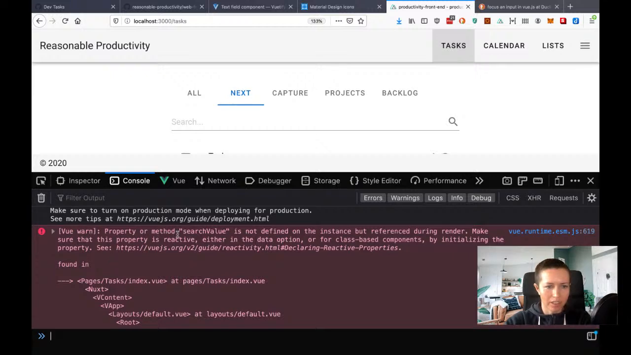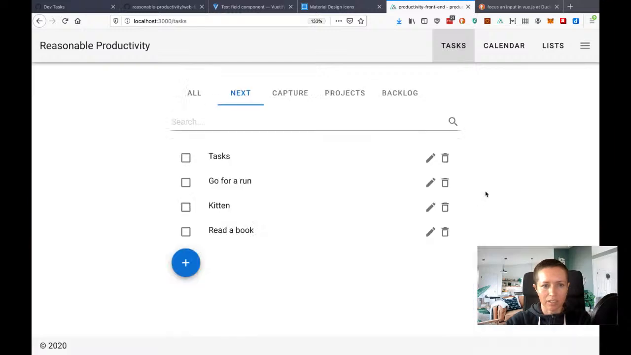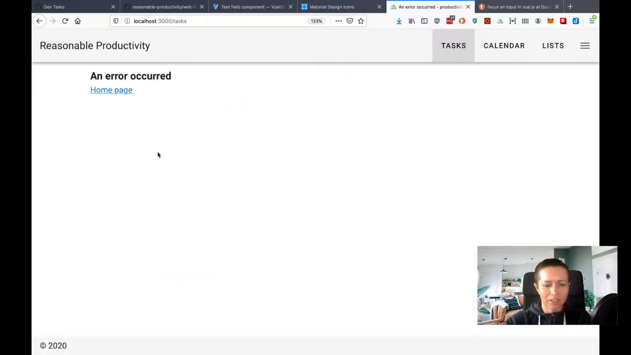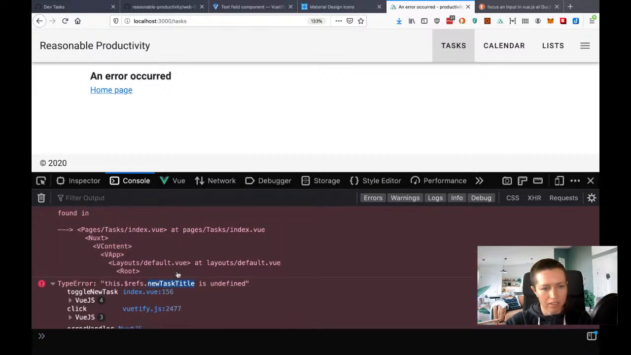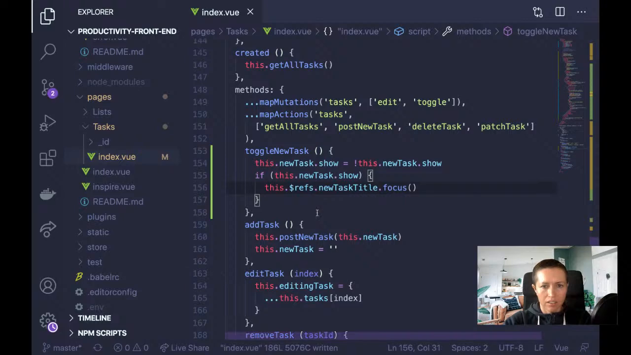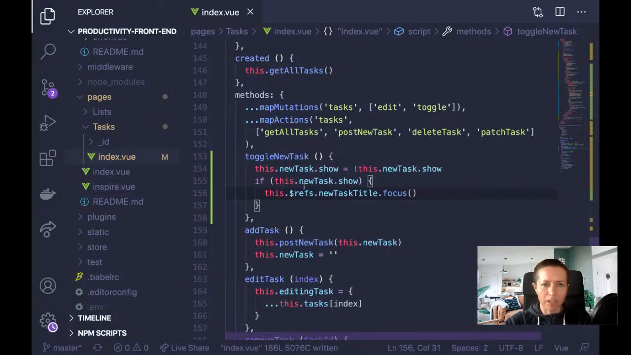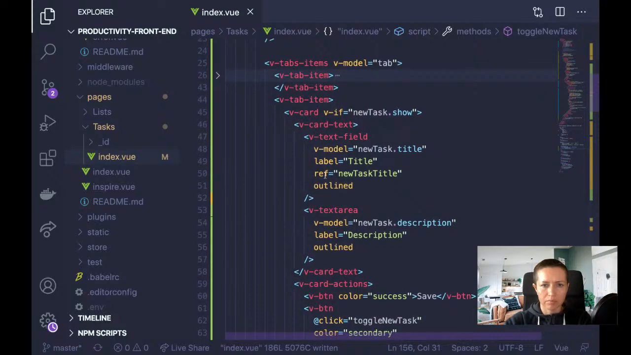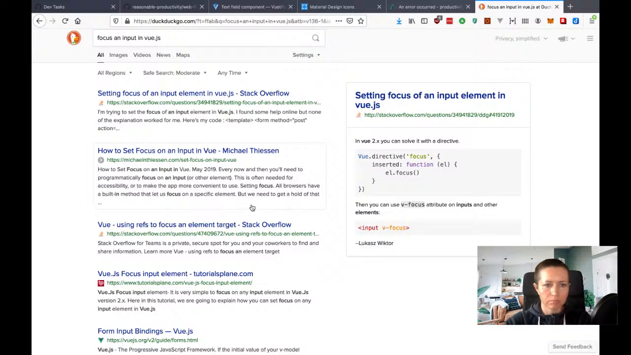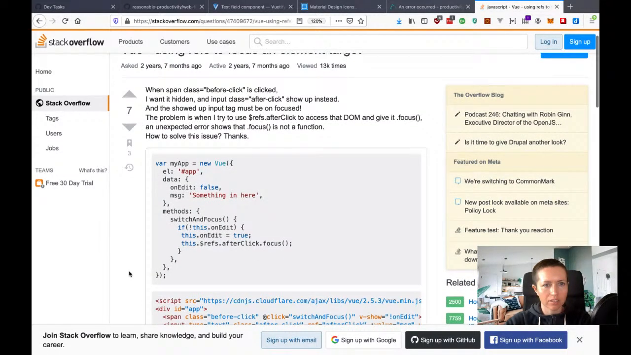Oh, there's a bunch of warnings. Search value is not defined. Okay, I'll have to fix that in a second. Oh, another error. What is this error? This.refs.new task title is undefined. Why is it undefined? I'm setting a ref. I'm probably not setting it right. Ref equals new task title. Using refs to focus an element in Vue.js.